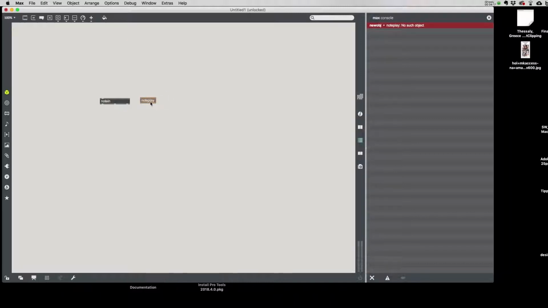You'll see the object highlights in a kind of orange. And over here in bright red, new object, no play, no such object. You can delete that. It's useful if you've corrected an error to go ahead and clear the console so you're not continually looking at the red.